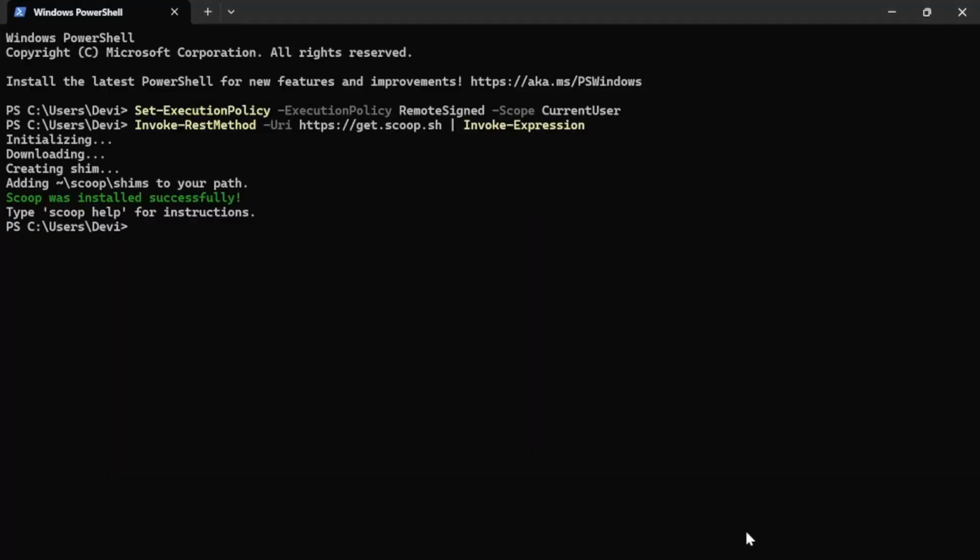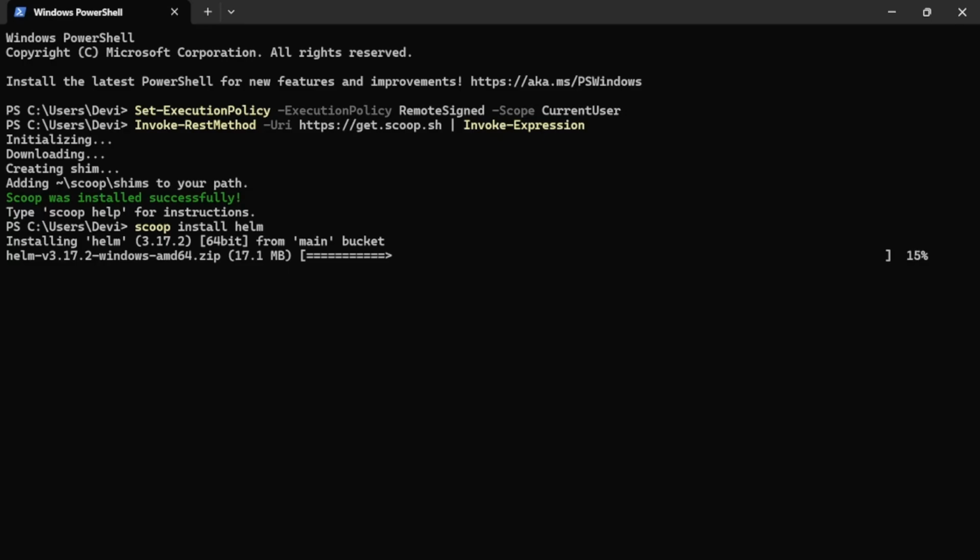So now Scoop is installed successfully. Now we are going to install Helm using Scoop. Let's see what the command is for installing the Helm package manager. Scoop install Helm. It will start downloading the Helm package and then start installing it. Once it's installed, you can check whether the Helm package manager is available using the helm help command. It started initializing and installing.